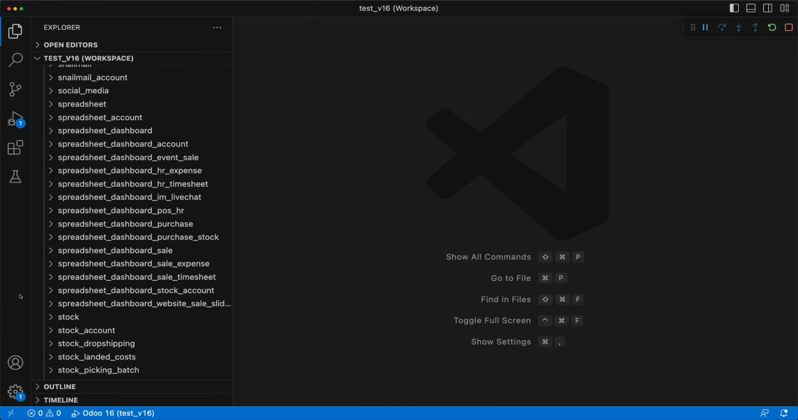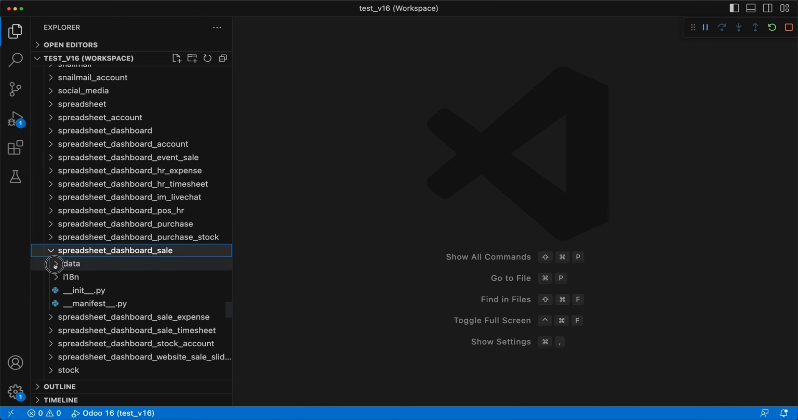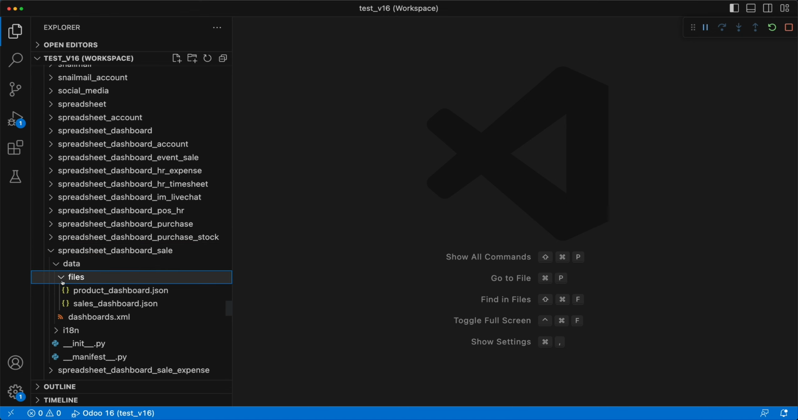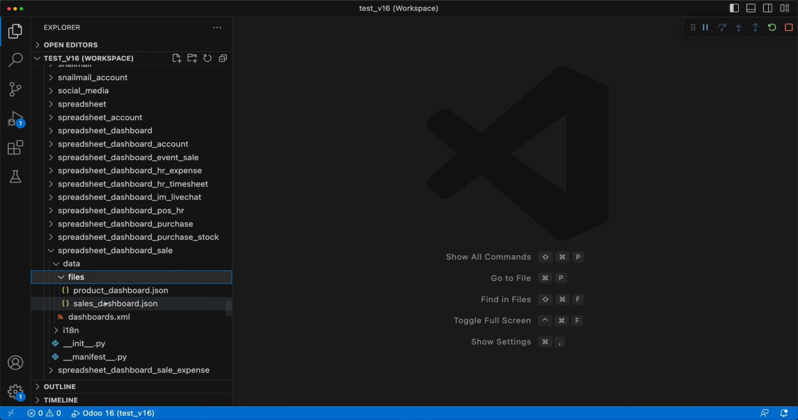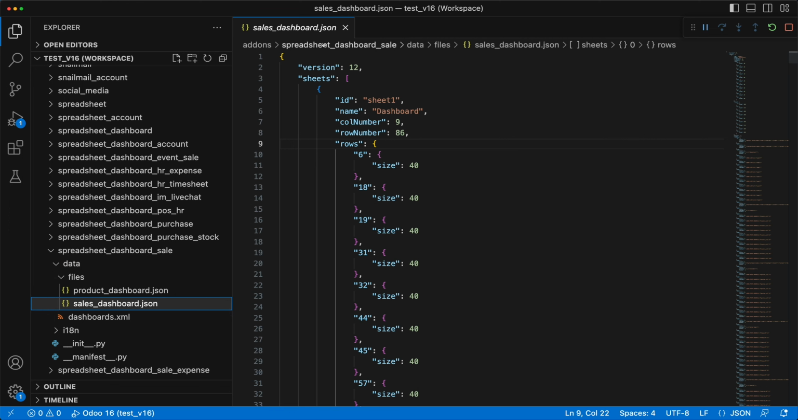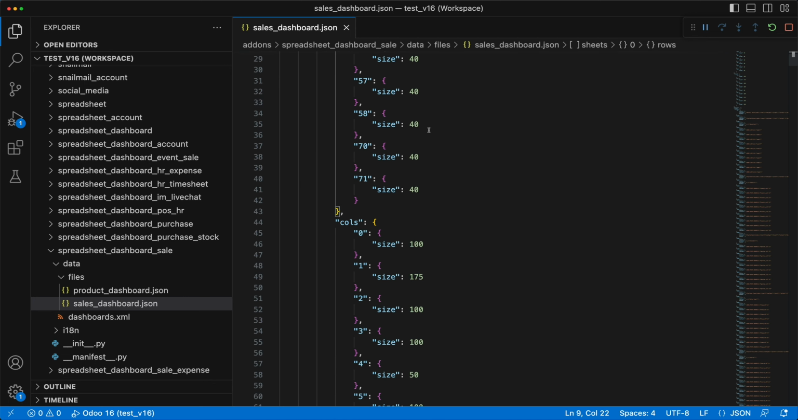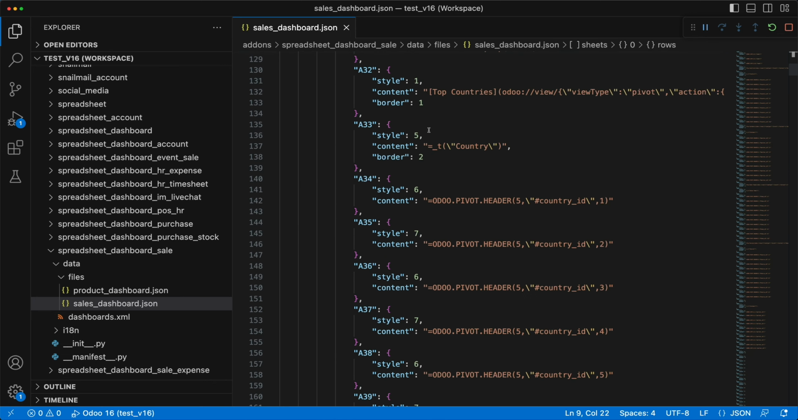If we check the module, it's under the Spreadsheets module. For example, the Sale dashboard is under the Spreadsheet Dashboard Sale module under the Files folder. The ones you see in Dashboard Sales and Product are actually these files. If you open these files, you can see a lot of data regarding the spreadsheet. So it's impossible to just copy this code to do the same version as Odoo Enterprise.